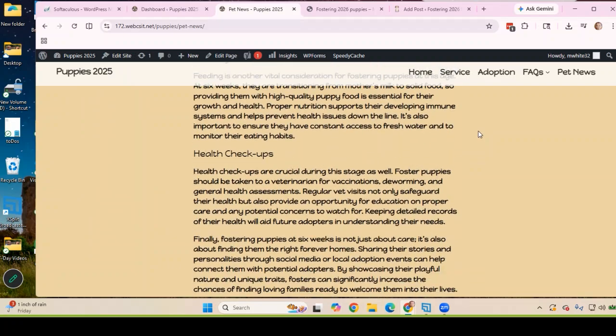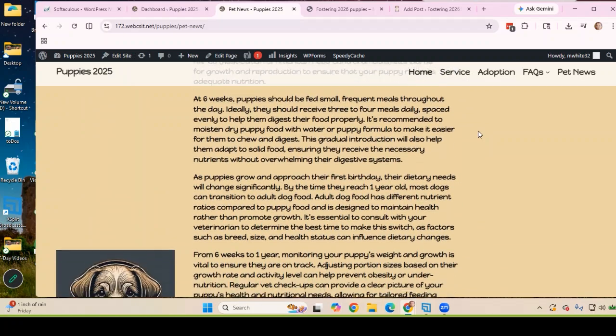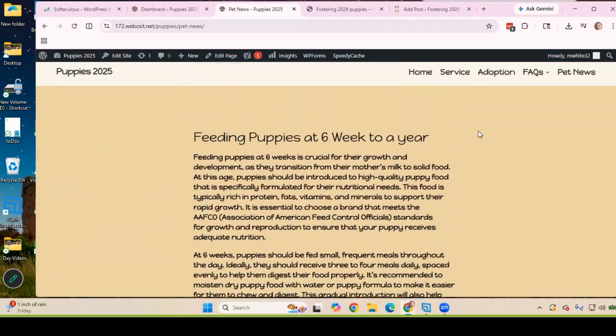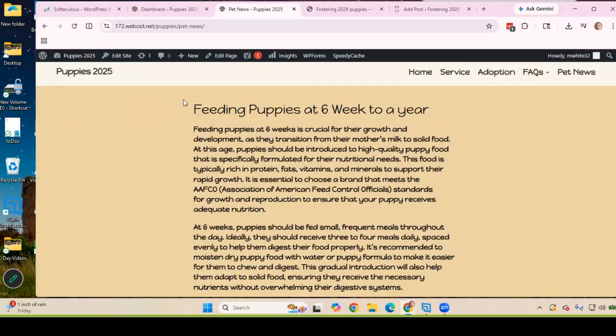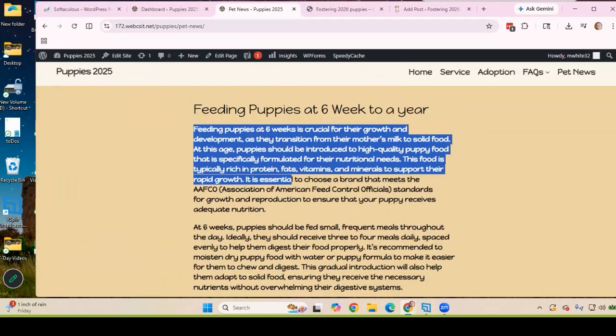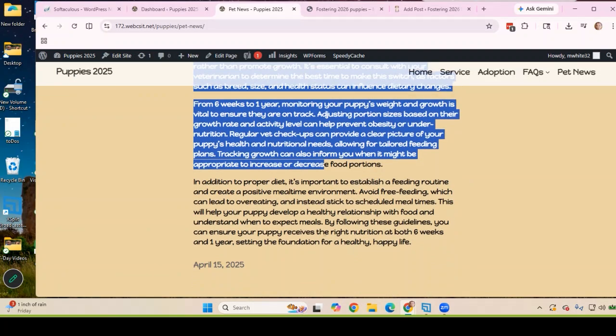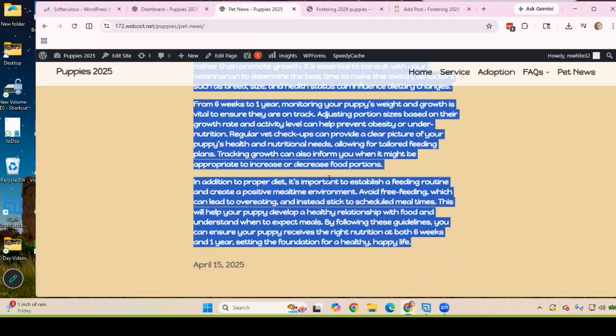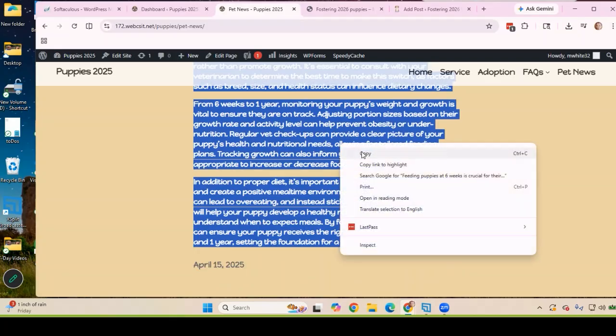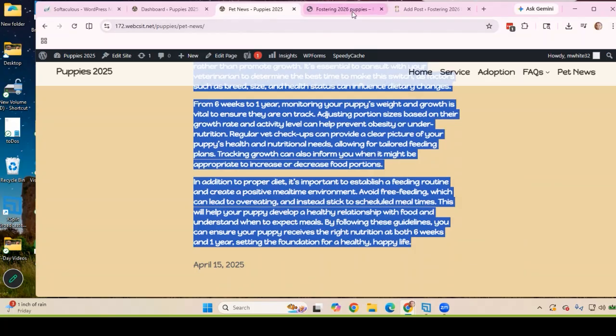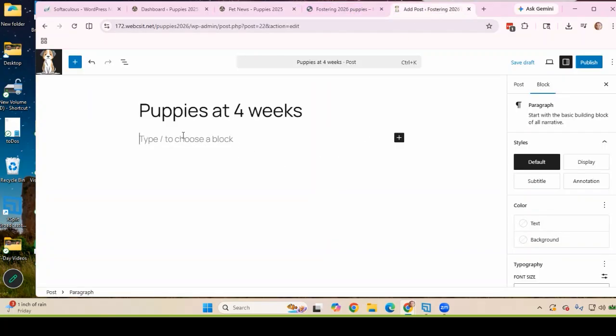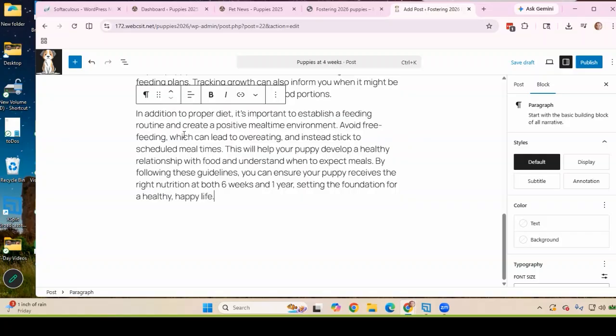6 weeks. I'm going to do that. I'm going to just do this one. Okay, so I'm just going to grab feeding puppies. So not quite exactly the same information, but it works for what I'm doing. So I'm just going to grab 5 paragraphs of content and put it out there. You guys grab 5 paragraphs of content, put it out there.